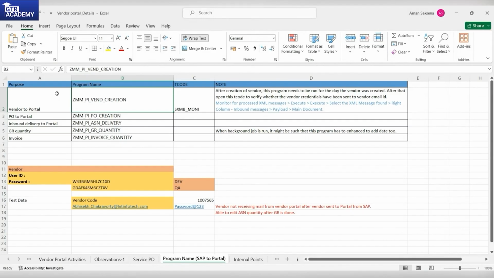So this third party interface goes from SAP system to the portal, then when you place the PO to the vendor, this will be sent. Then when inbound delivery is made, one inbound delivery is sent for the ASN. Then after the GR, a background job is run, and then the data will come from the portal. Then for the invoices, when the vendor uploads the invoices, the data will come, and this quantity update will go back to the portal. Okay. So this is one thing.